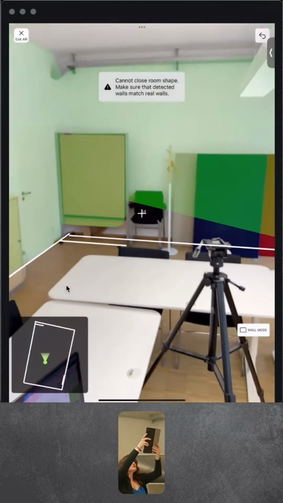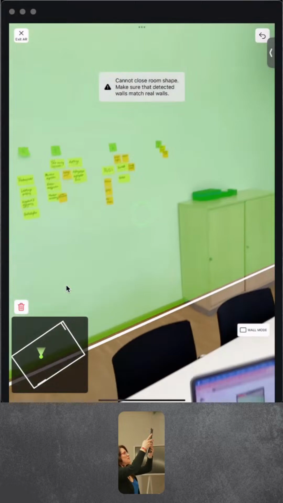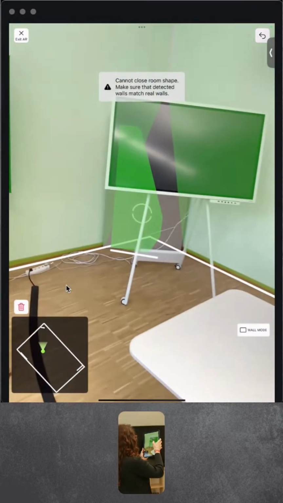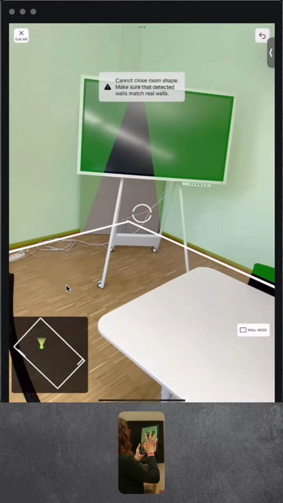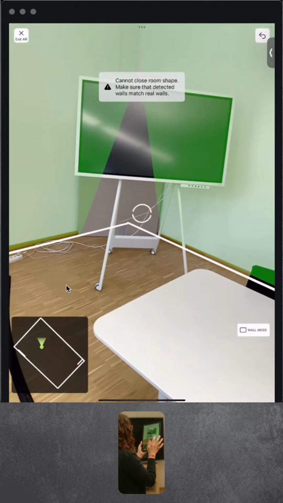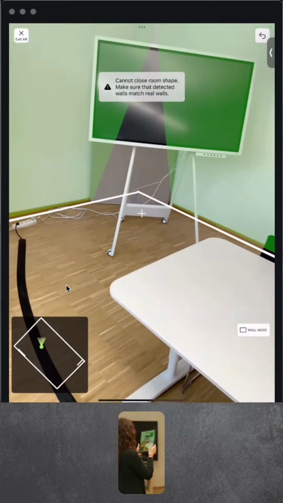That down there, it's a bit tricky. We have a lot of panels. Let's check if it's scanned. Cannot close the room shape. Let me check. No. Okay, maybe. Could be. We can try, but I'm not so sure that we will have the room.